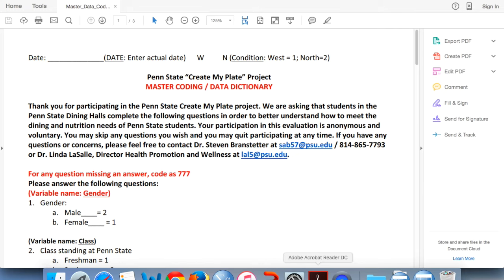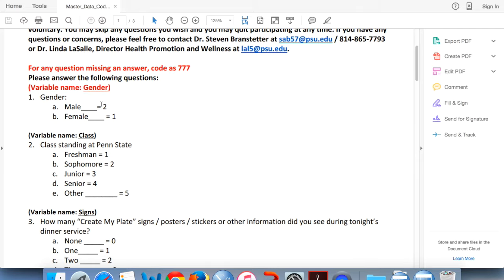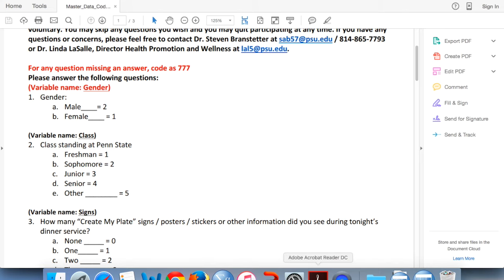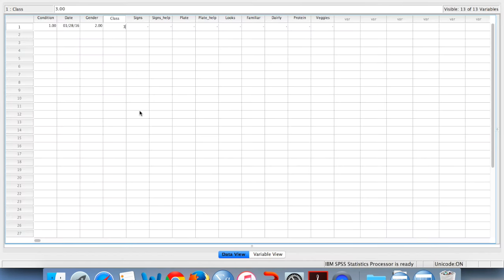Gender, this is a male. I'll double check here. It's a male, so I'm going to enter a 2. Oops, not a 3. Class standing. This is a junior on this questionnaire I have here. Junior equals 3. Like I said, this is easier if you just have the data coding sheet printed out. For right now, I'm just flipping back and forth.